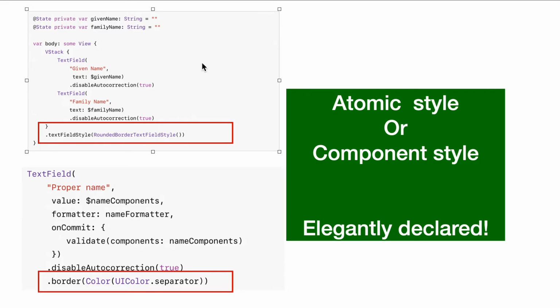So you see, we define a component. The body, the main entry view, has a stack holding two text fields, and the first text field will have the given name, and text given name. This is just like the React state, and this is disable autocorrection. You could think of it like defining autocomplete off in HTML, and we also have this text field style, round border text field style. This is the general overall style for the text field here. You could think that this is the component style in Tailwind CSS.